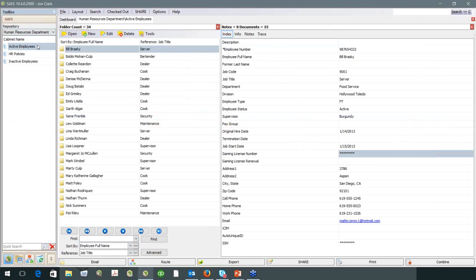This is a typical scenario where I might have an active employees cabinet, an inactive employees cabinet for archived records, and then you could also have things like HR policies or other cabinets where you want to keep your documents. Within cabinets you have folders. You can see here a list of folders. These are my employees in this cabinet. Each folder can have associated folder indexes, which is the employee demographic data.